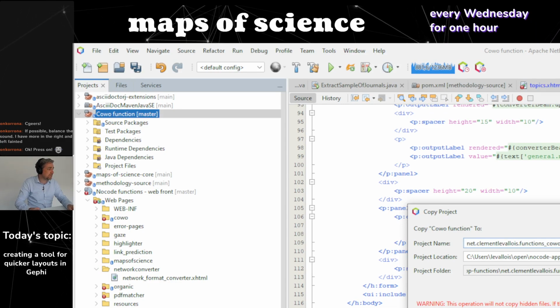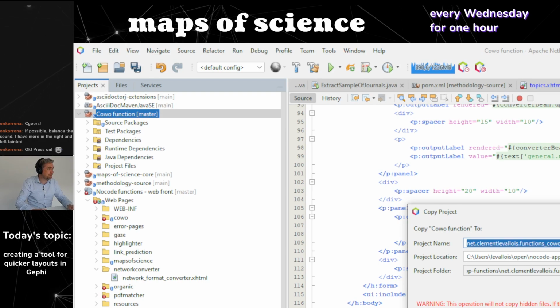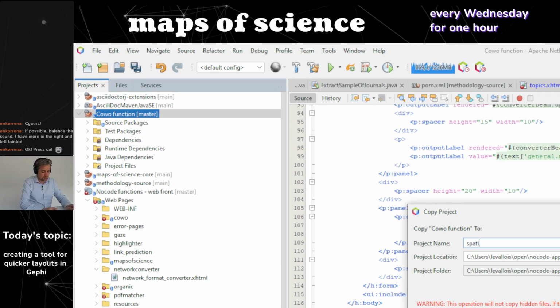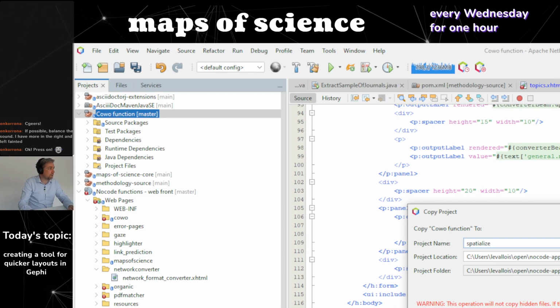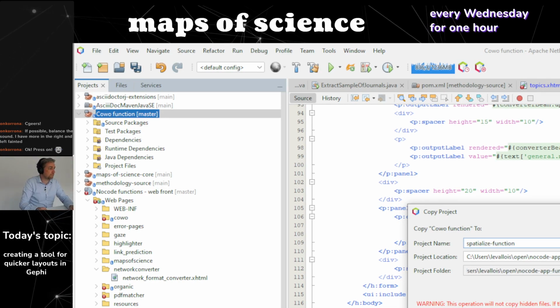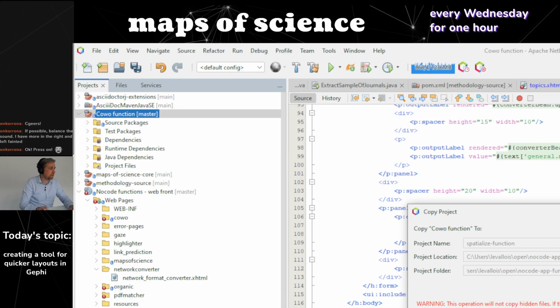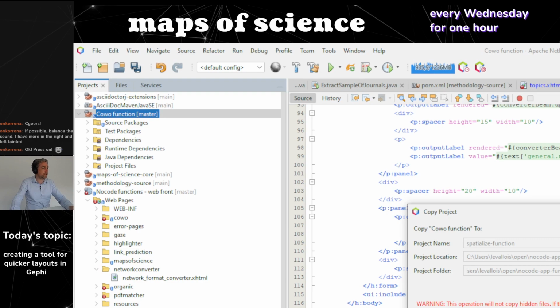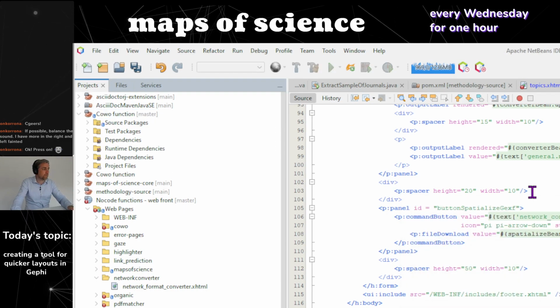Yeah, it seems like it's possible. Specialize function. So just click on enter and hope for the best. I'm gonna have to clean the Git folder in it.